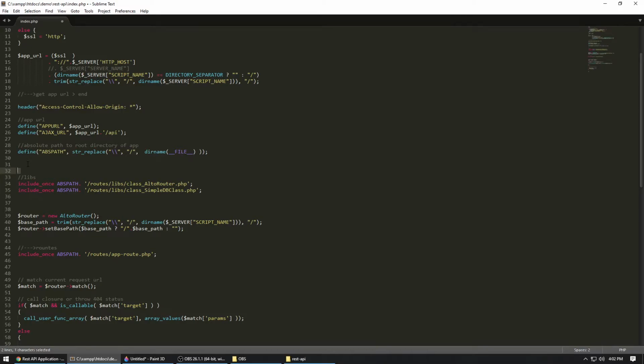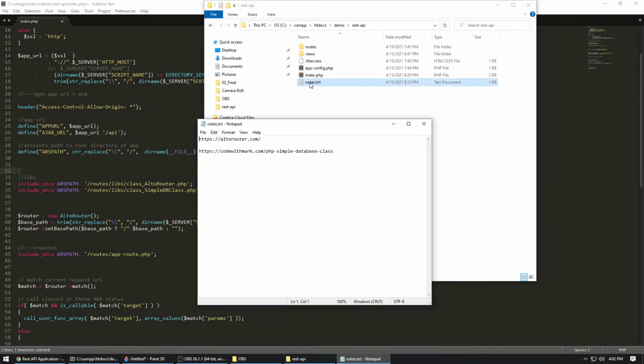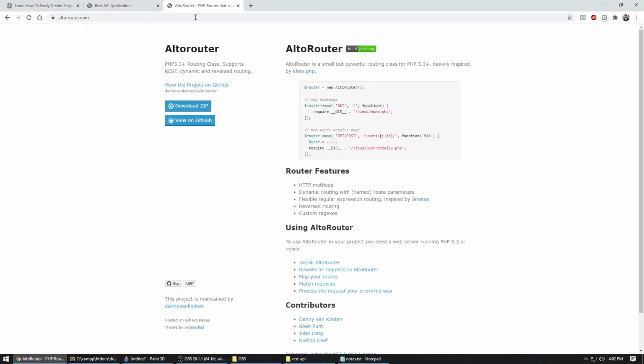So I'm using two different libraries. One is called Alto Router, which is a great library. And the beautiful thing I love about this particular library, let me bring it up for you so you can follow along. This is the one right over here, and I'll leave the link in the description for you so you can go and download it.